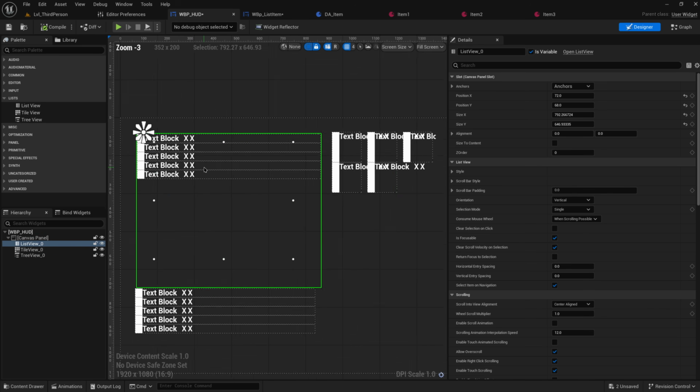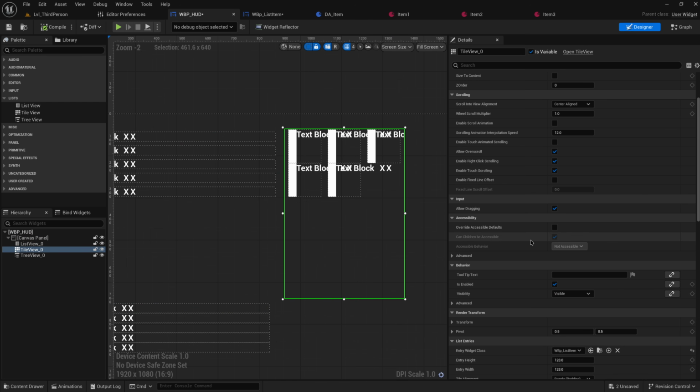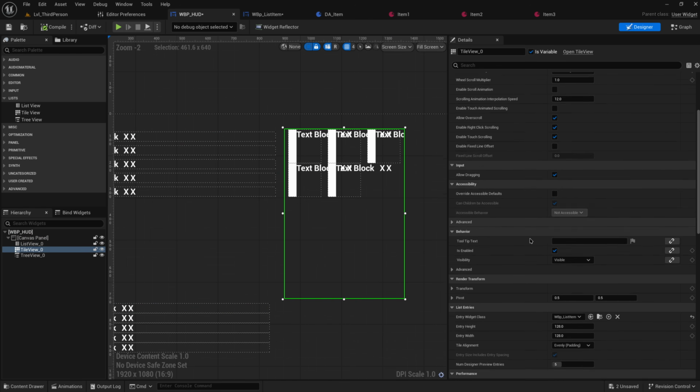So this list view is now showing a view of a list. The list view itself has some built-in padding with either horizontal or vertical spacing. So I can set the vertical spacing to like 5 or maybe more like 15. And then it will space them out automatically here with the vertical spacing. Obviously for the tile view, the horizontal spacing also comes into account.